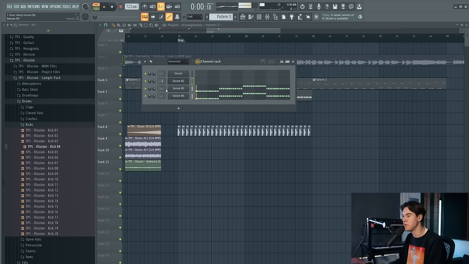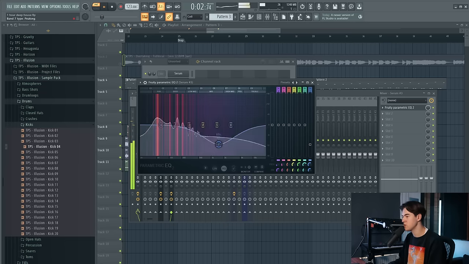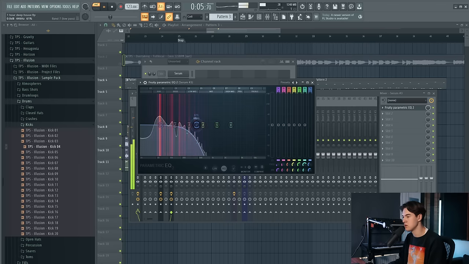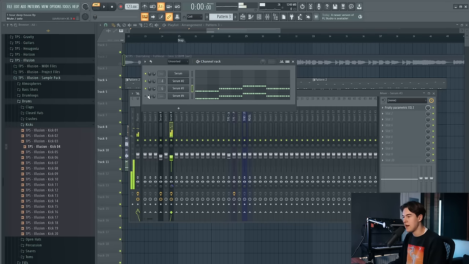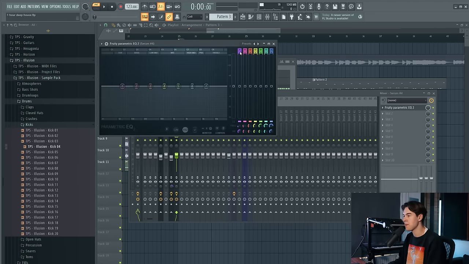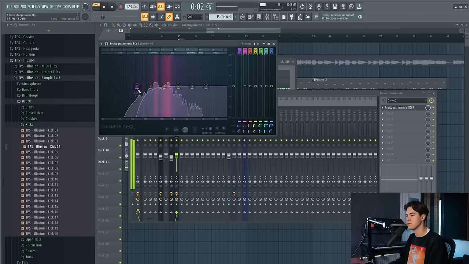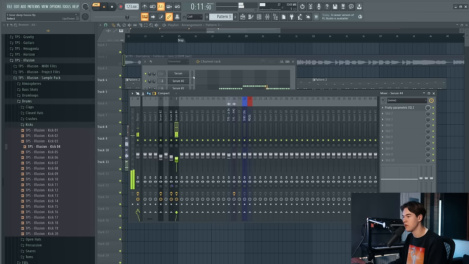Alright, let's also work on this bass. Let's add an EQ. Remove some high frequencies of this one, the main bass. Let's make it mono. More mono, actually. And then top bass. I'm gonna put an EQ on it to remove the low frequencies. This one will really be the top bass. Lower down the volume.